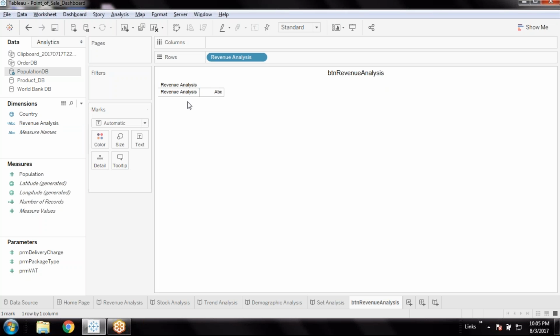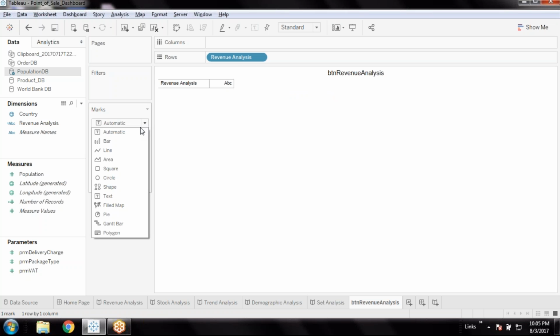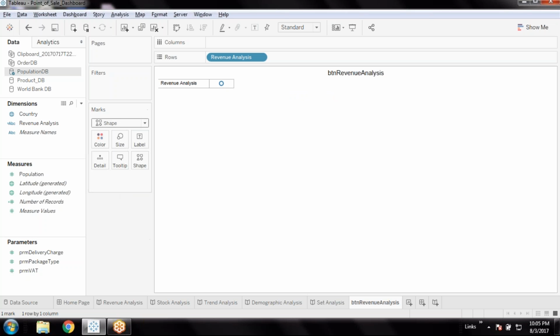And here we will do some customizations, like hide field label rows, and this which is showing ABC, I have to make it a shape. So instead of ABC we will choose a shape like something this. Okay, this can be a part of the button, like when it should be a navigation.